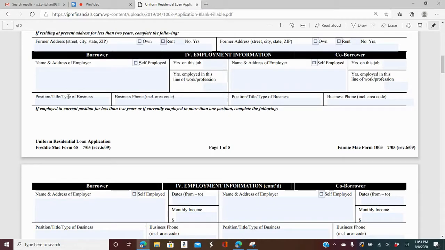Position, title, again, the business phone number. Sometimes it'll be the borrower's office number that's put in there. What it should be is the public number of the employer. So when you Google this company, the number that comes up is the number that should be listed here. And again, this is for the co-borrower and the borrower.